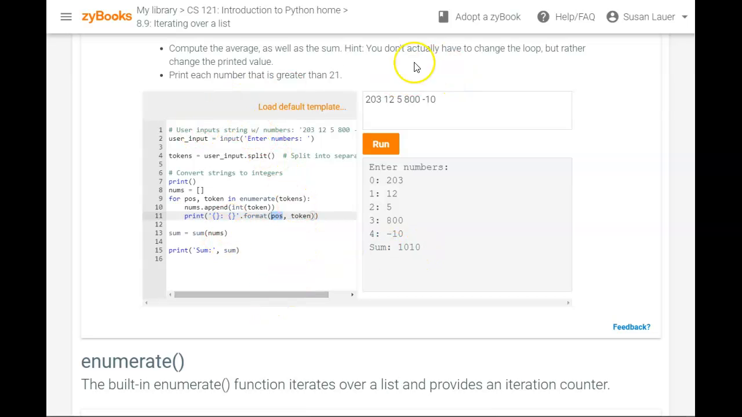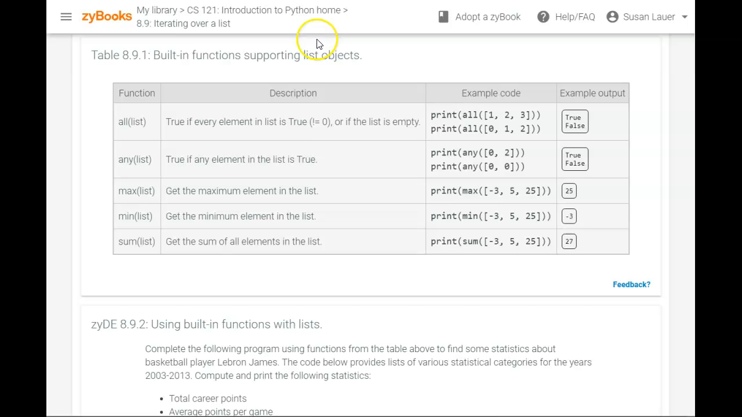They want you to put an average in here, and remember that the average is computed by dividing by the length. We have a few more built-in functions for lists. We've already used max, min, and sum of the list, so these we're familiar with.